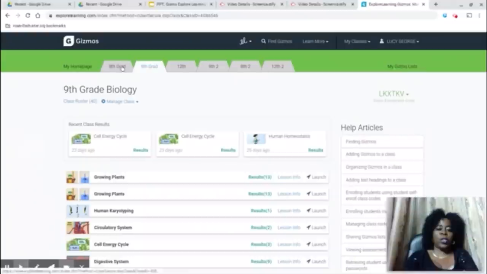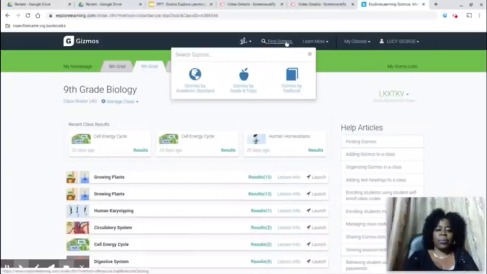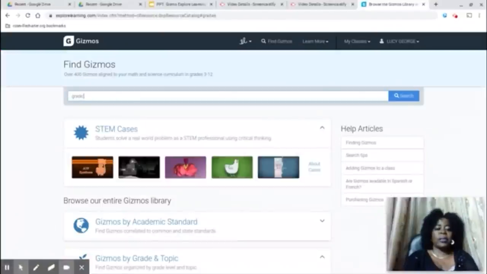The remaining classes will all be here. You can switch between classes as you want by clicking a particular tab. Click here to find a Gizmos. You have 3 options: by academic standard, by grade level, or by book title.